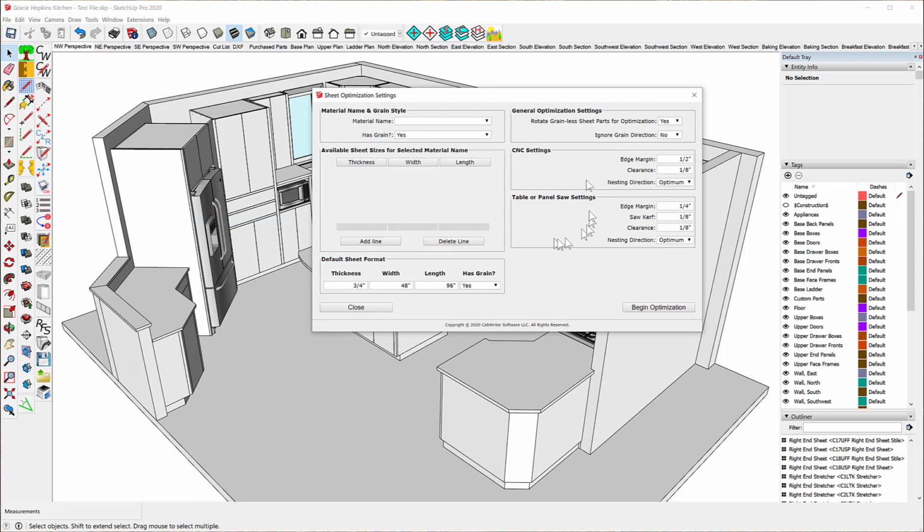And now in here, we have to set a few things up. We have to choose whether or not we want to rotate grainless sheet parts for optimization. In other words, if you're using something like MDF, which has no grain, you might give it the instruction that it's okay to rotate any part at all. Any material that's grainless, you're giving it permission to rotate parts. The default for that is yes.